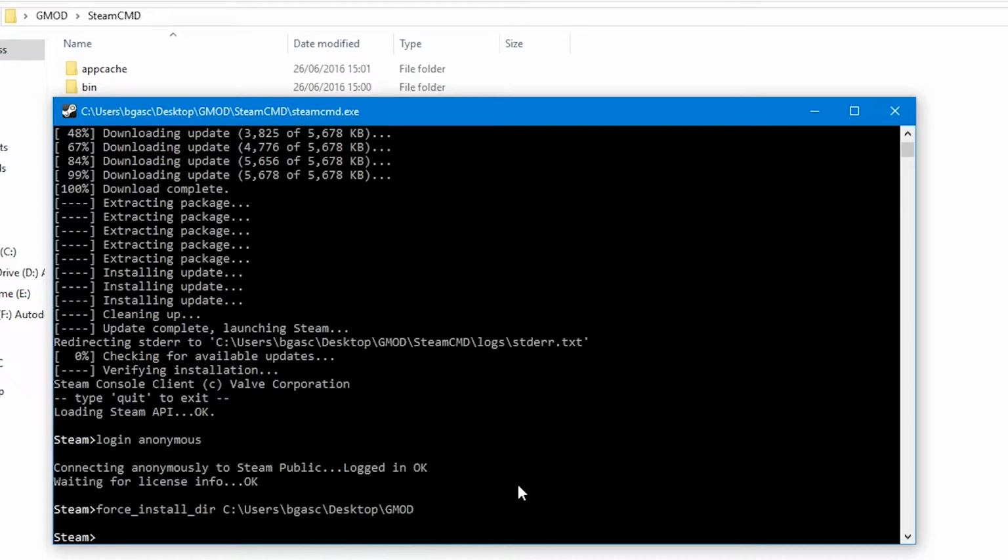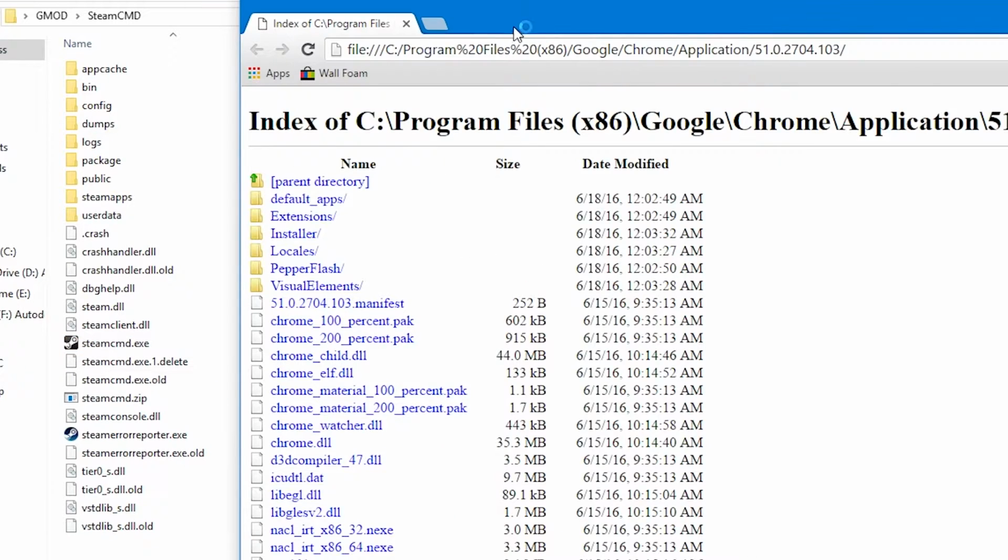So now you're going to type in app_update, not in capitals, and then space 4020. And what the 4020 is, that's the game code for Garry's Mod. If you were going to do CSGO, you'd get a different code. I think you can actually get the codes online.